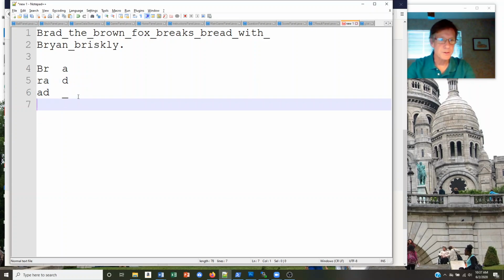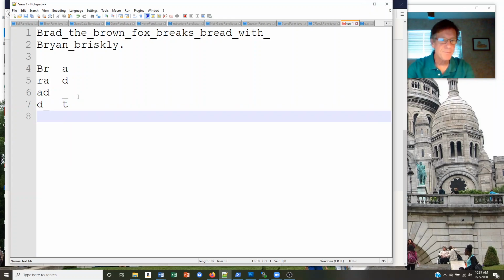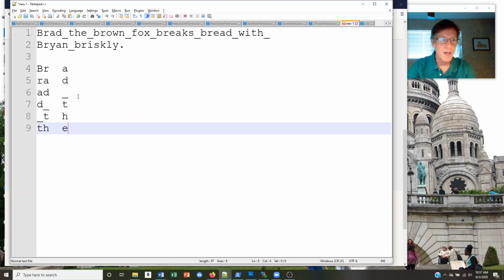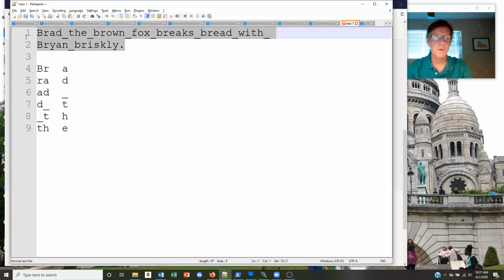Okay, we'll do a couple others. So D space, in this case, is followed by a T. And then space T is followed by an H, and then TH is followed by an E, etc. And we would just keep going there.